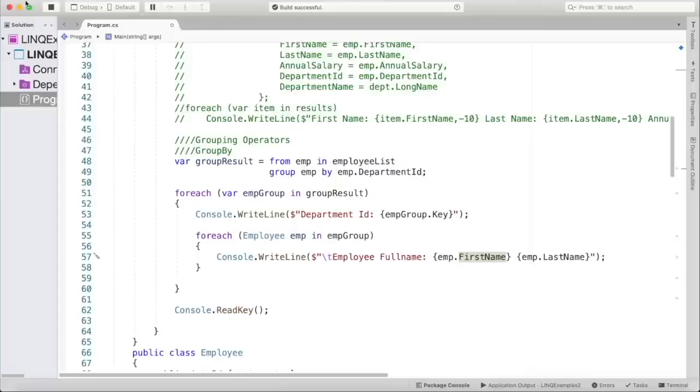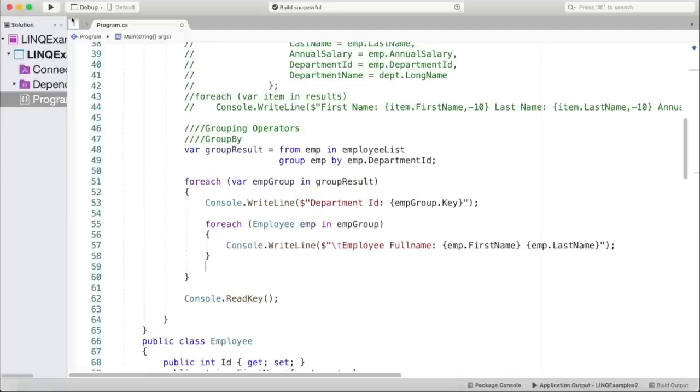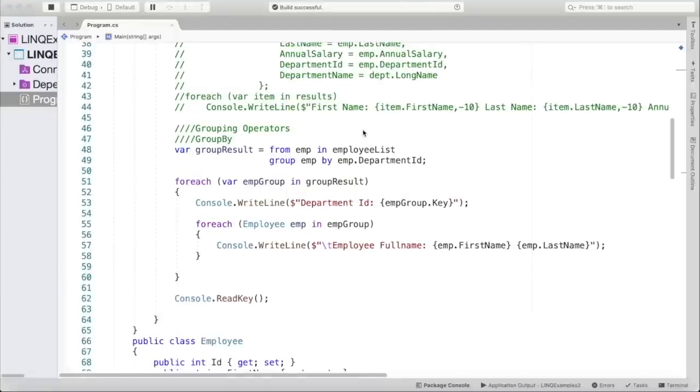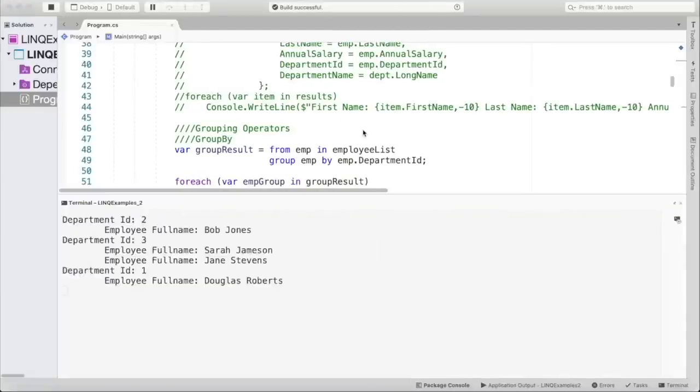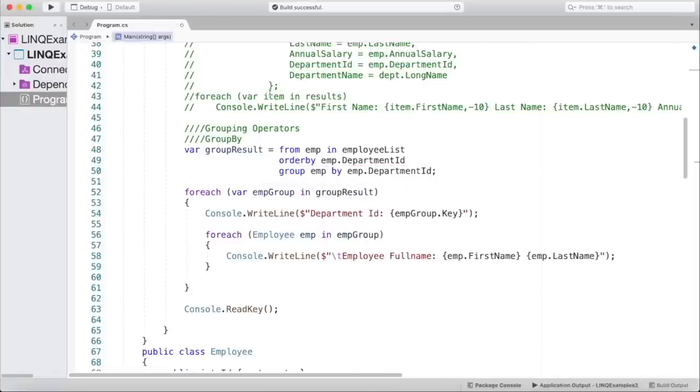the department ID property. The inner loop traverses the item members within each of the groups that have been created in our query based on the department ID property. Great! We could also include the order by operator within our query like this. Let's run the code.